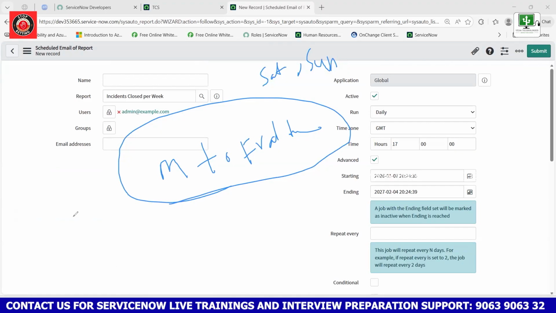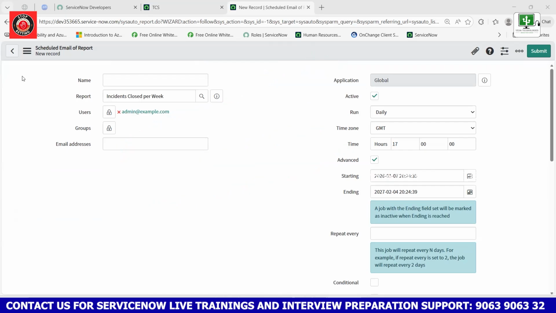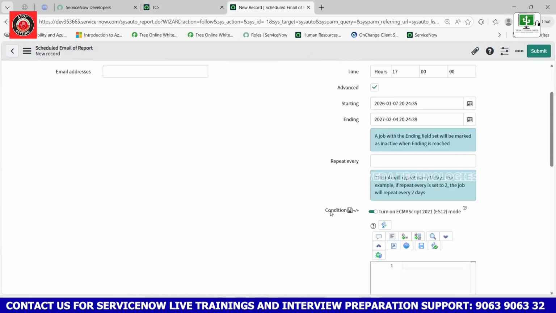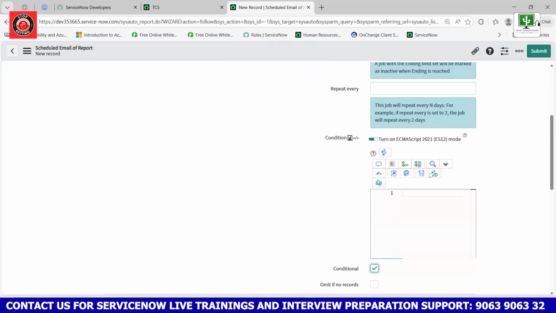That kind of thing can also be done via condition. Do you see anywhere conditional? Yes, condition, this part. If you click on the condition, the script will come. Do you see the script? Here you can write the script. What script you will be writing, I will let you know.